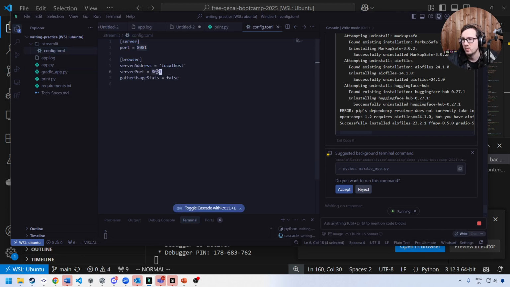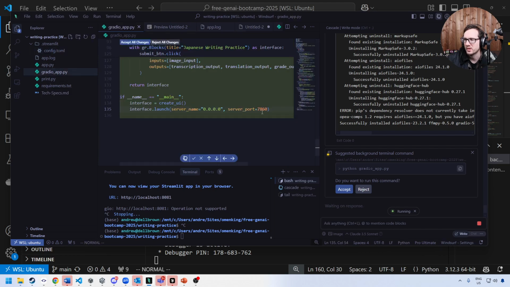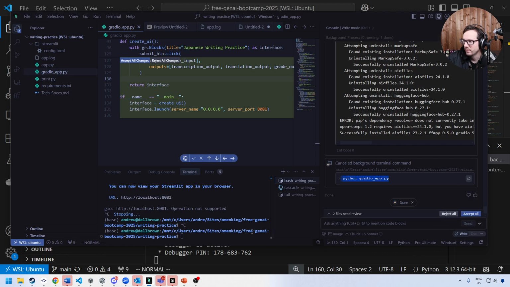This needs to be 8081 though. So I'm going to go back over to here. Let's make sure we've killed the old one. But this is supposed to be 8081, so that's definitely one thing that's slightly wrong. Go ahead and change that. 8081. And here it's suggesting us to start it. So I'm just going to start it myself.